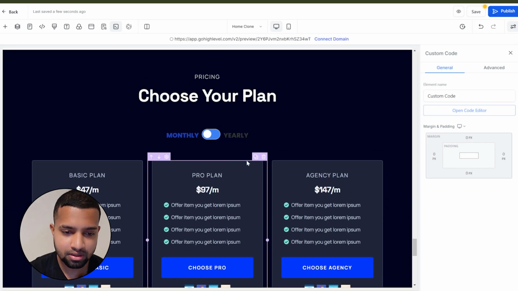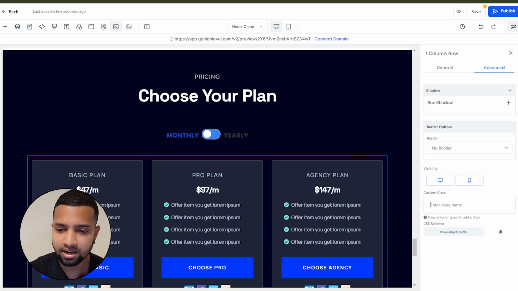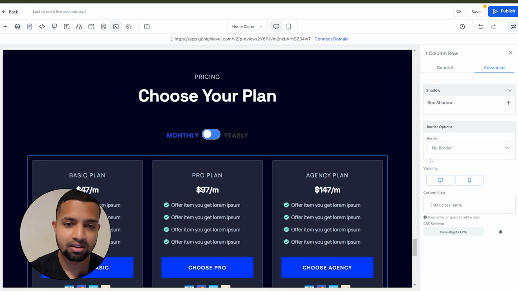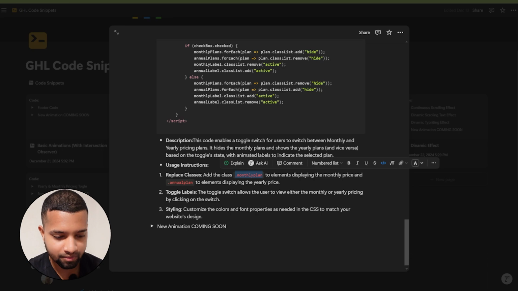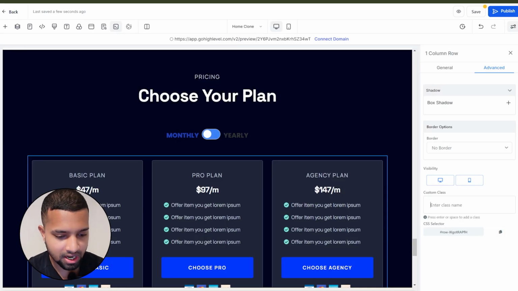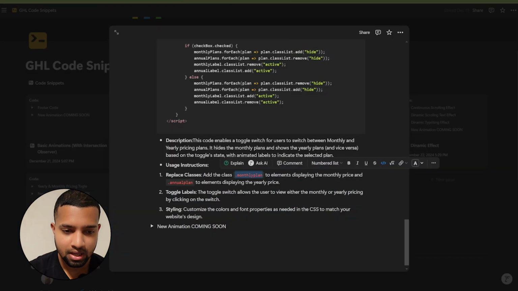Now what you have to do is select the section, go into advanced, and you have to specify which is monthly and which is yearly, and you have to hide the yearly section. So go into the GoHighLevel and select the monthly plan, which is inside the description of the code. Copy it inside the monthly price section and hit enter. Save it. Same for the annual plan.